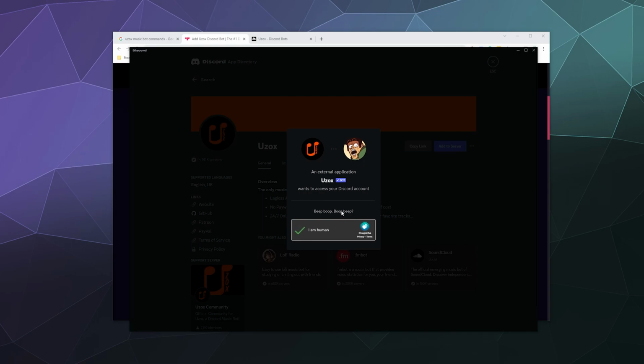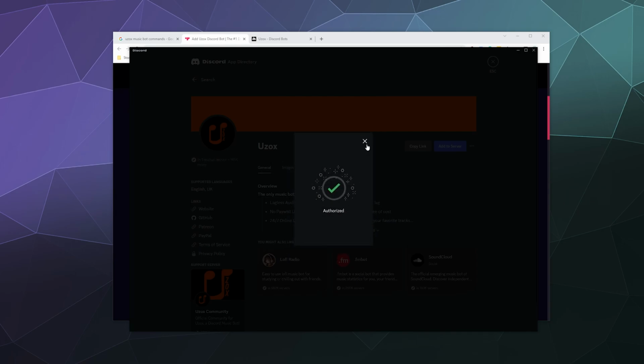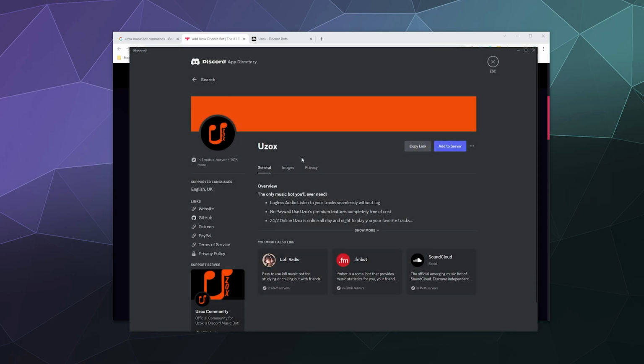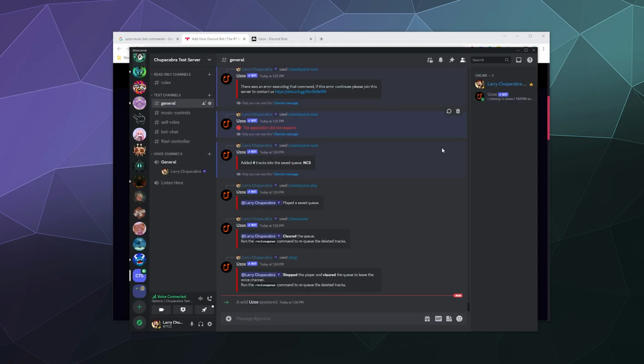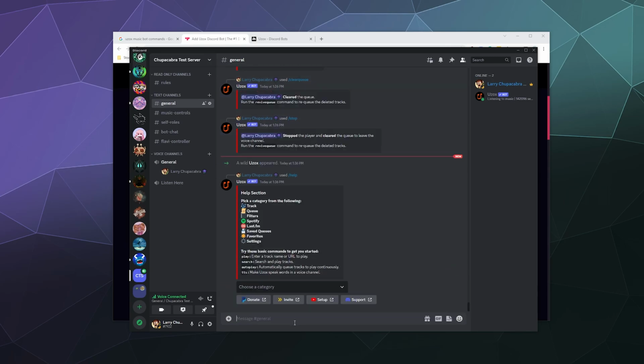And then I'm going to verify that I am, in fact, a human being and not an alien replicant. And then we should be able to exit out. And then there it is. It says right here, while Uzox has appeared, and then it's ready to be used. We just type in the slash help command, and that'll tell us everything that we need to know.